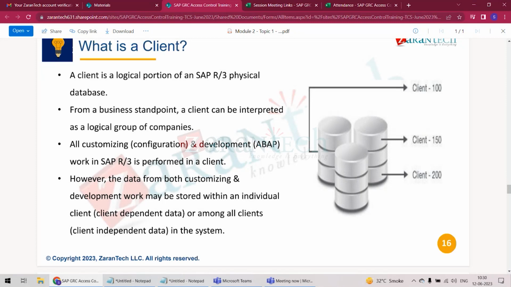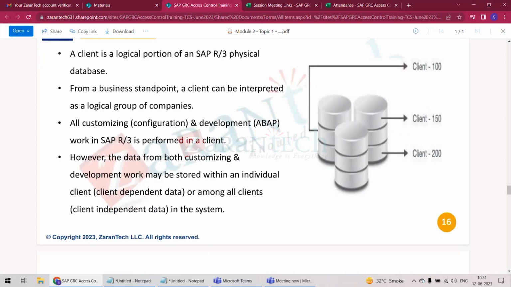One client's data cannot be accessed by another client, and you basically divide your businesses, or you divide your data, logically. Then the customizing, whatever configuration you do, is client dependent. In one client you can do all your company specific configuration, and the second client can have a different configuration. Whatever ABAP development you do can be performed in a client, or it can be performed system wide. So client dependent and independent data. We'll discuss that. What are client dependent and independent?